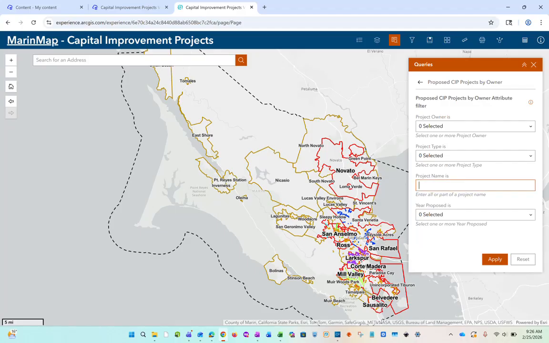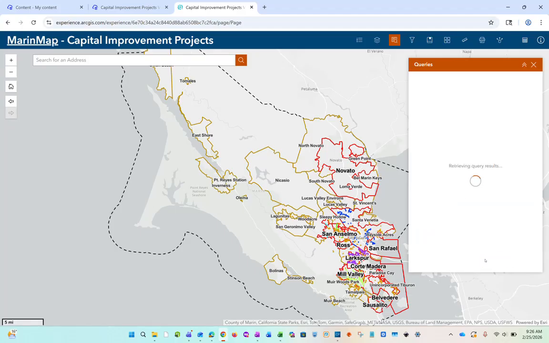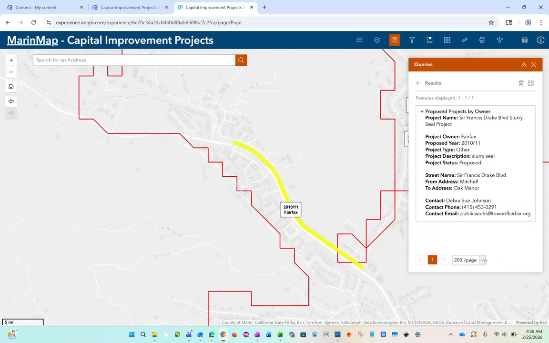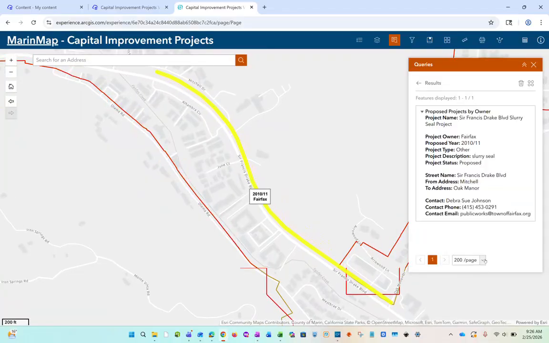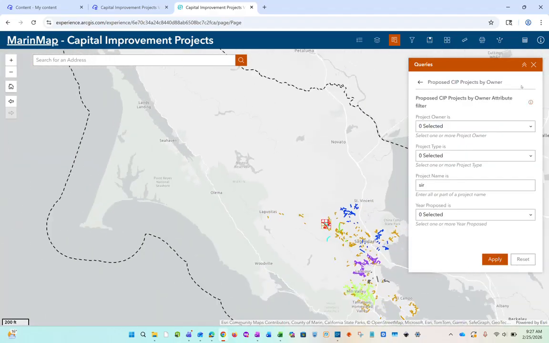So for this example, I'm going to run one of those contains. And this is a project name that I know already exists. So I'm going to enter in just the text of Sir. And we'll click apply. And I know that there's just this one project within the county that is the project name of Sir Francis Drake Boulevard Slurry Seal Project. And that's how that project name search works within the query menu. Go ahead and clear those results.